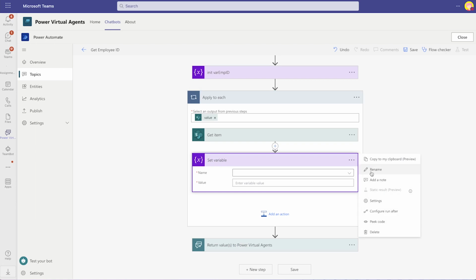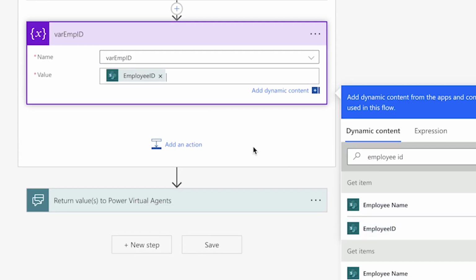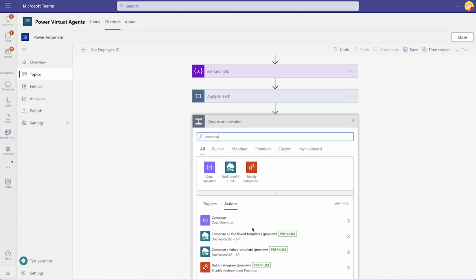Add a Set Variable action. Insert the employee ID from the Get Item action here. Lastly, we need to store the variable value in a Compose action so that it can be sent back to the chatbot. Add a Compose action.